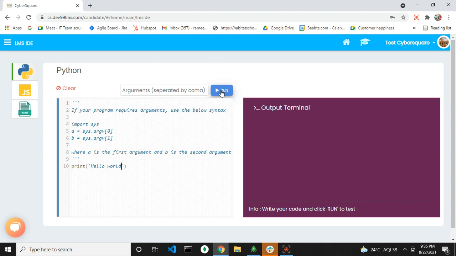Click on the run button and see the output here. If you want to try another program, click on the clear button and again type your code here.